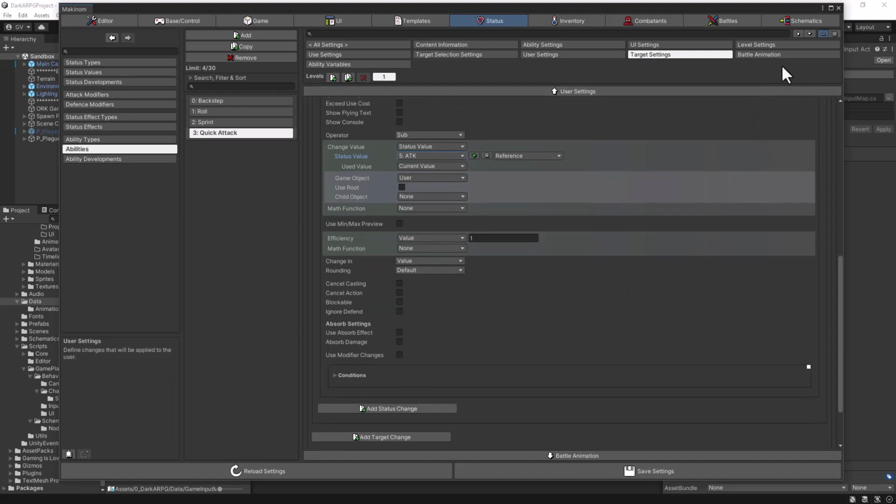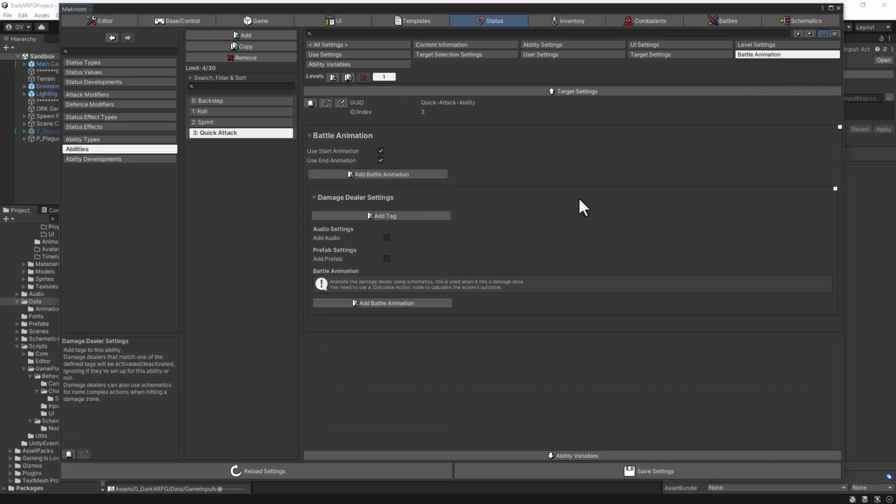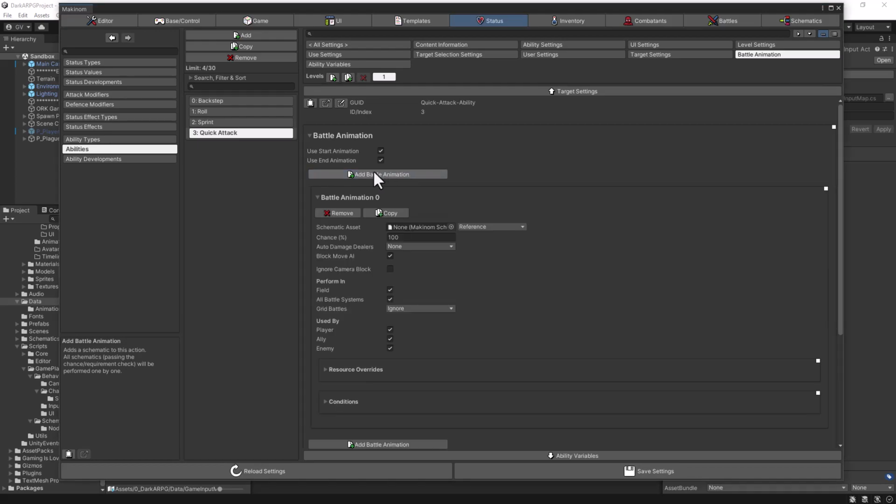And the last section now is the battle animation. So this will be responsible for calling our attack state like we did for the backstep state. So let's click on add battle animation. We need to create now our schematic asset to populate here. So let's do that now.